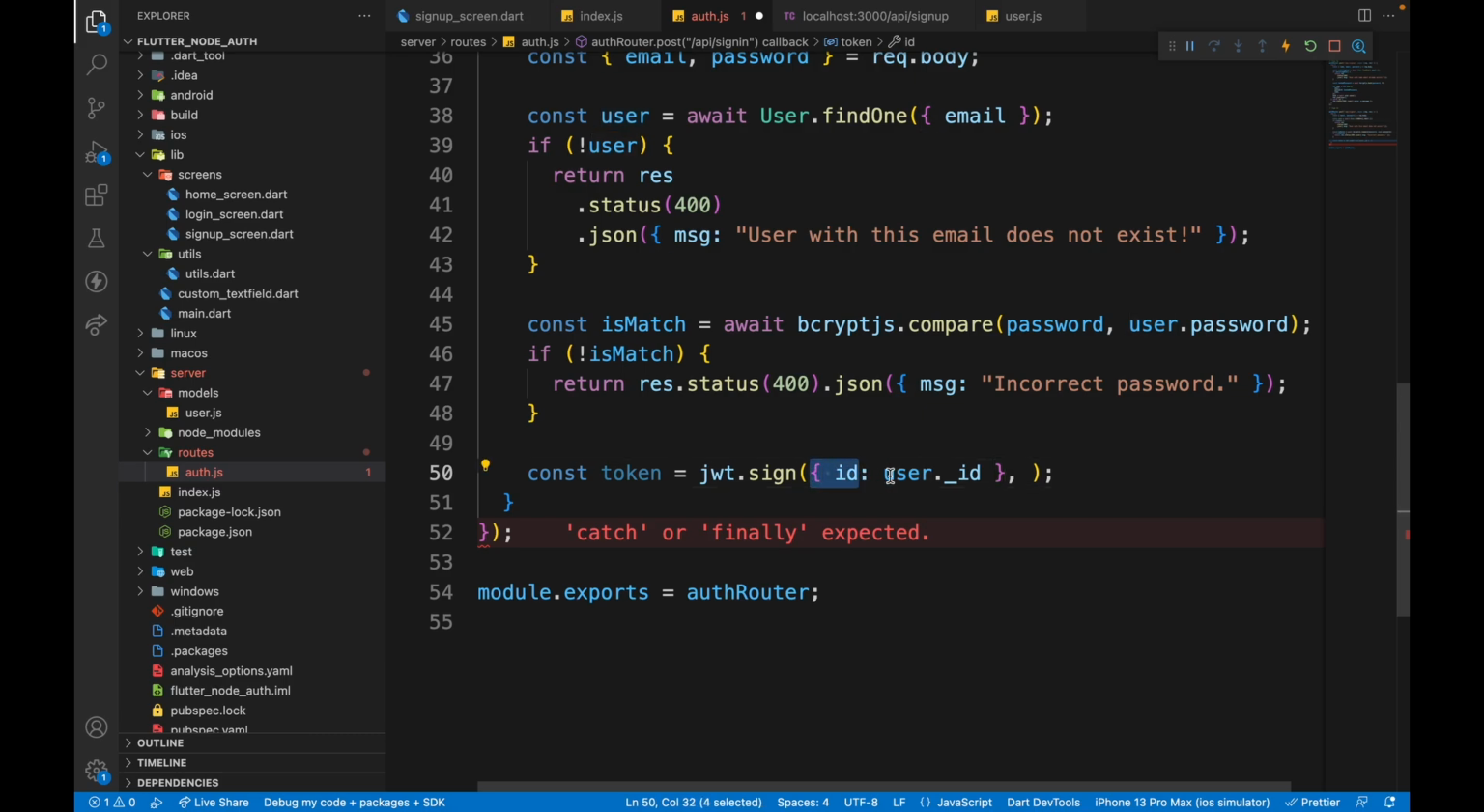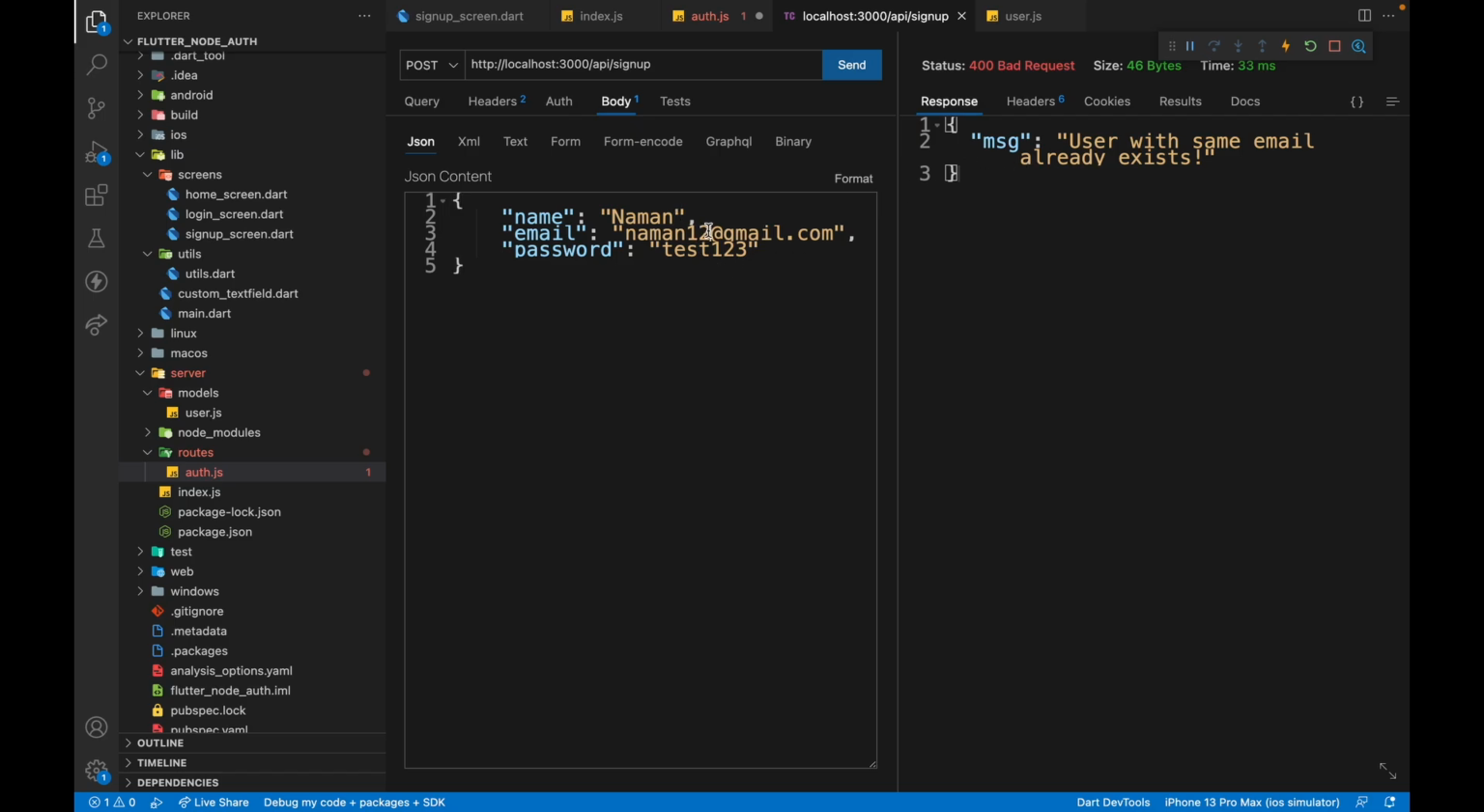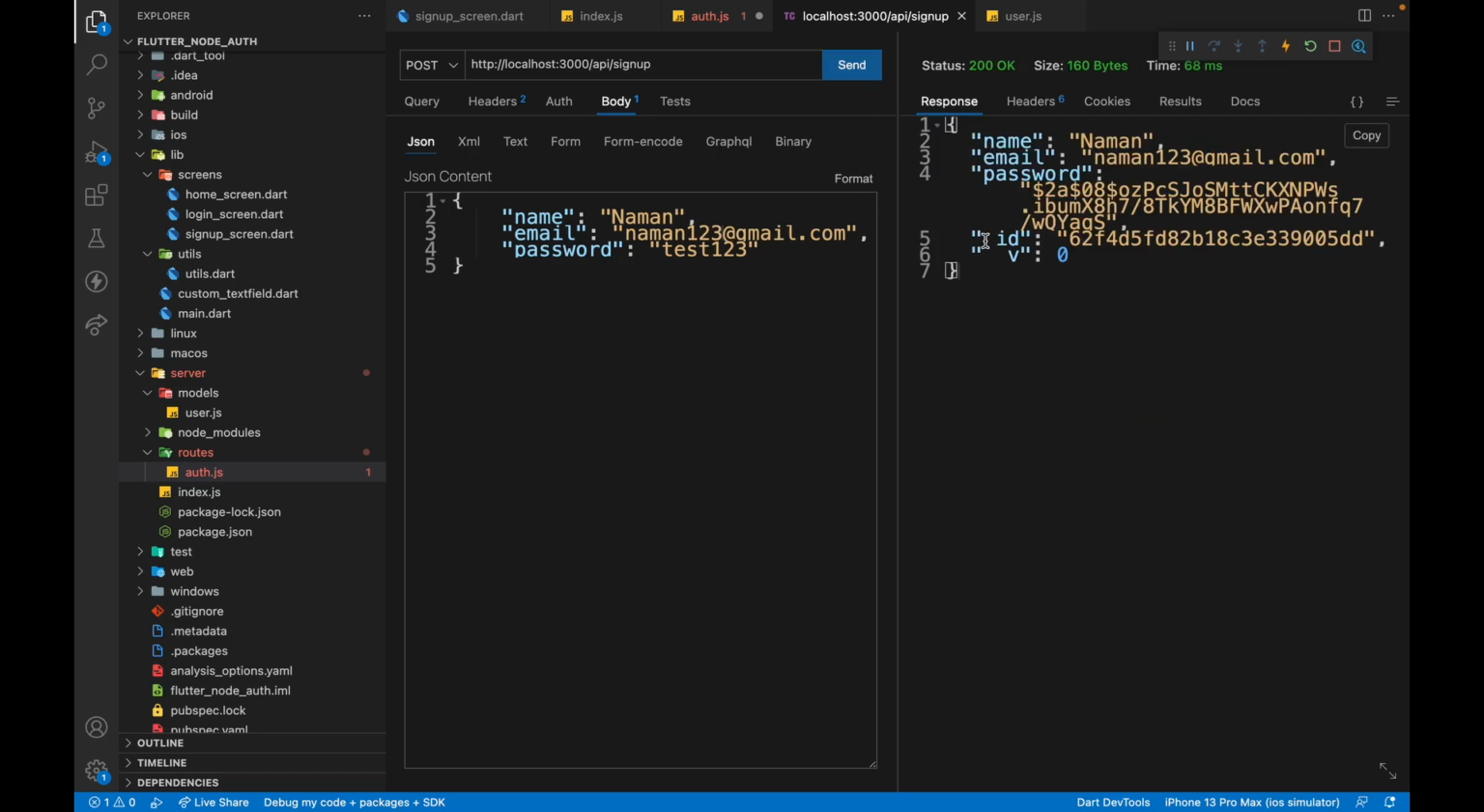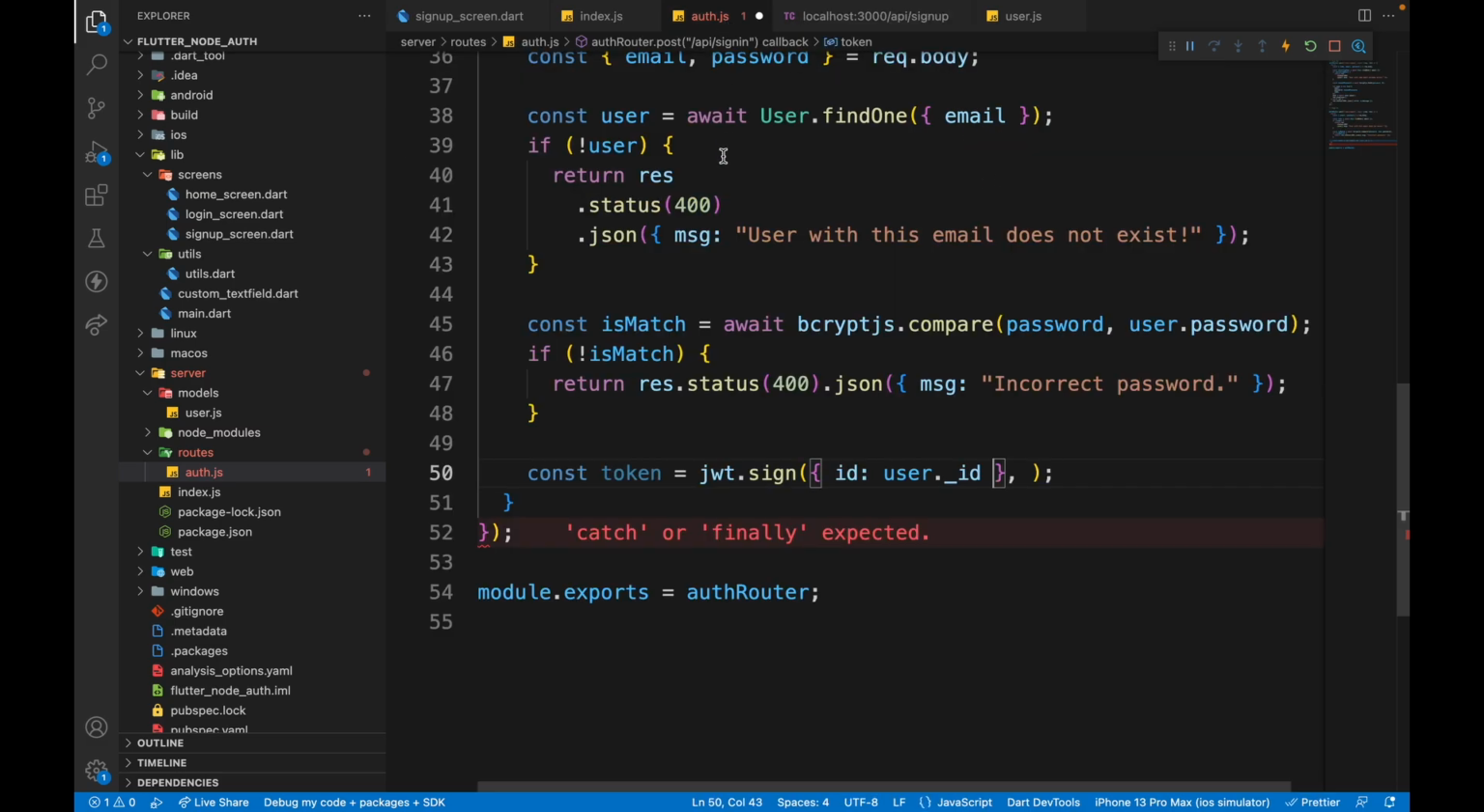Then we will pass in the ID of the user, which can be found using user._id. And we have underscore here because, if you come here and let's say I type in naman123 and send in, this ID is _id. If you can't see it properly, I'll copy this and paste it here. You can see it's _id. This is how MongoDB stores its ID. So I'm using _id, and we are signing and creating a JWT based on this ID. And then we need to also mention the password key.